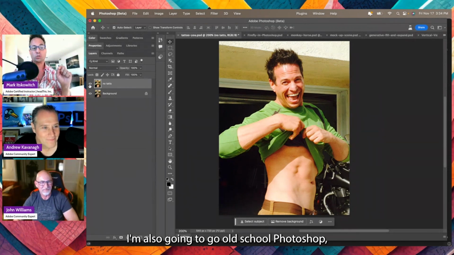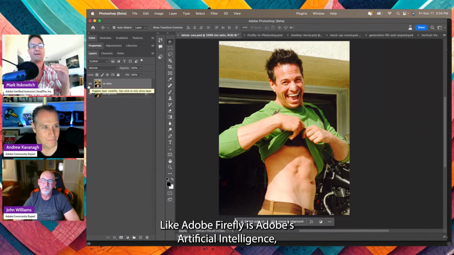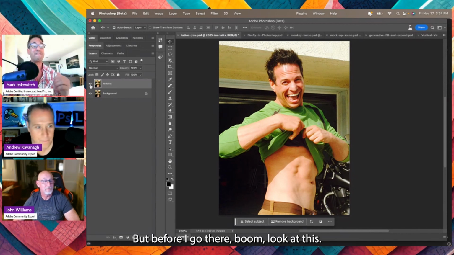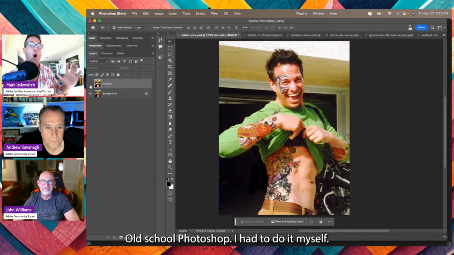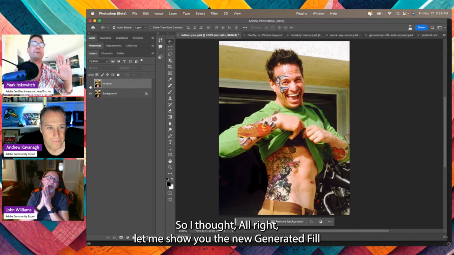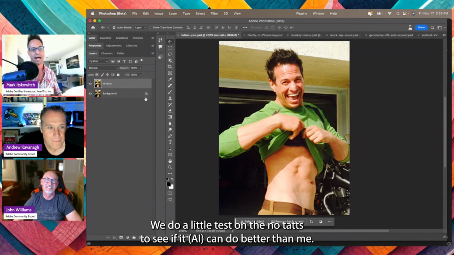I'm also gonna go old school Photoshop, even though today we're doing AI features, right? Adobe Firefly is Adobe's artificial intelligence, which is now inside of Premiere, like John showed you, and inside of Photoshop. But before I go there, boom, look at this. Old school Photoshop. I had to do it myself. So I thought, all right, let me show you the new generative fill. We do a little test on the notepads to see if it can do better than me.